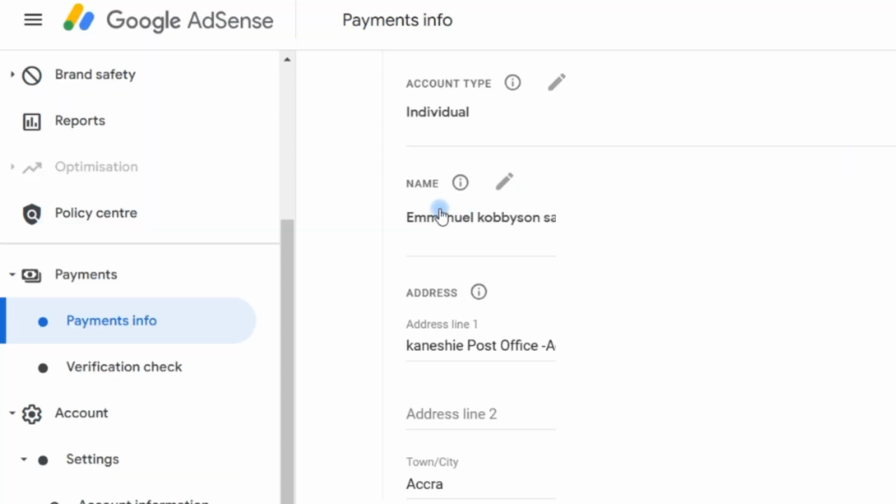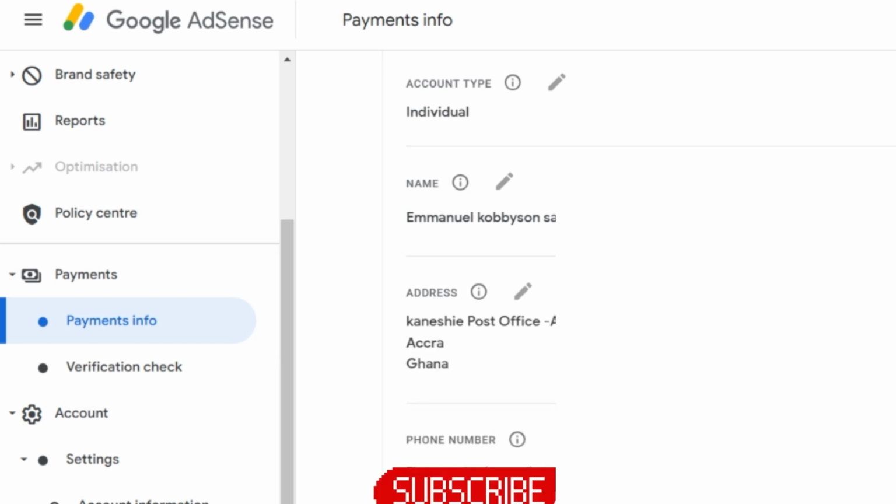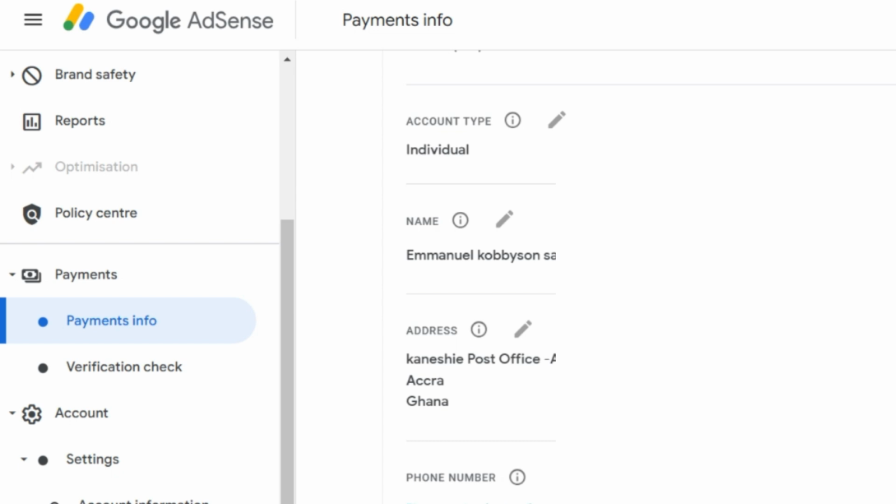You can see over here that this is my name. I'll cover part of it because I don't really want to reveal every information over here. This is my name, and then this is my address, my town, I'm in Accra, Ghana, and then this is my phone number. You can clearly see over here that the phone number is optional. When you provide your phone number, Google should have added it to the back of the envelope, but Google doesn't do that.